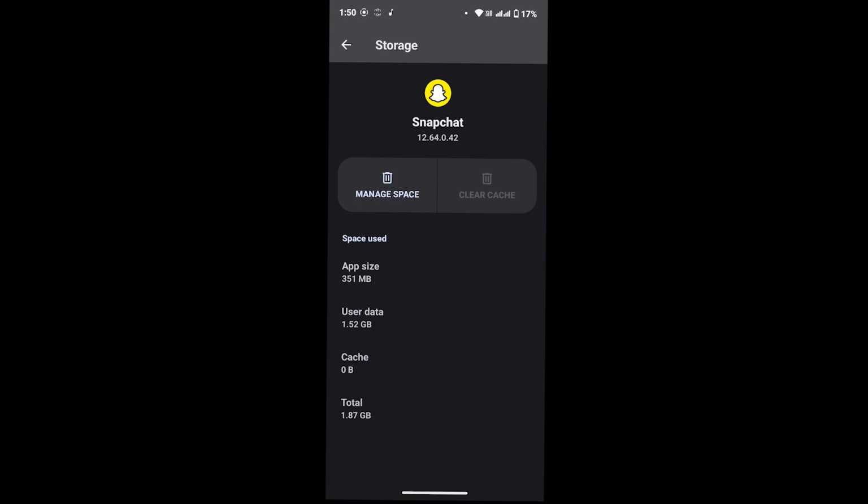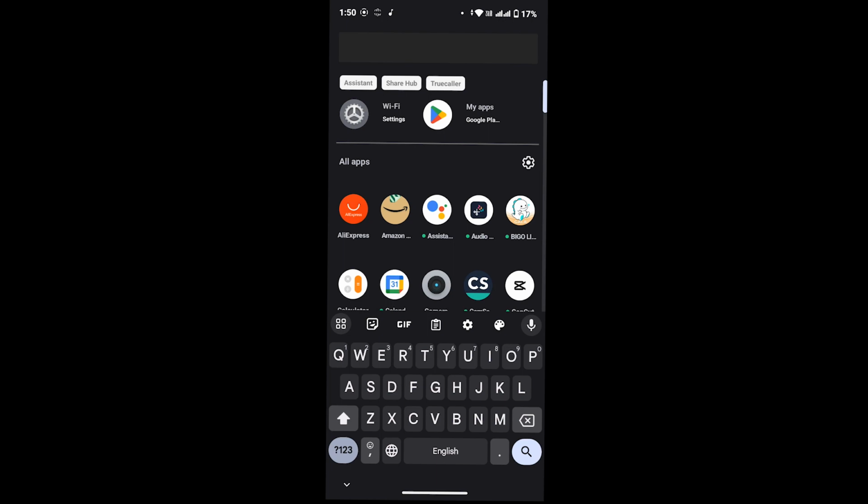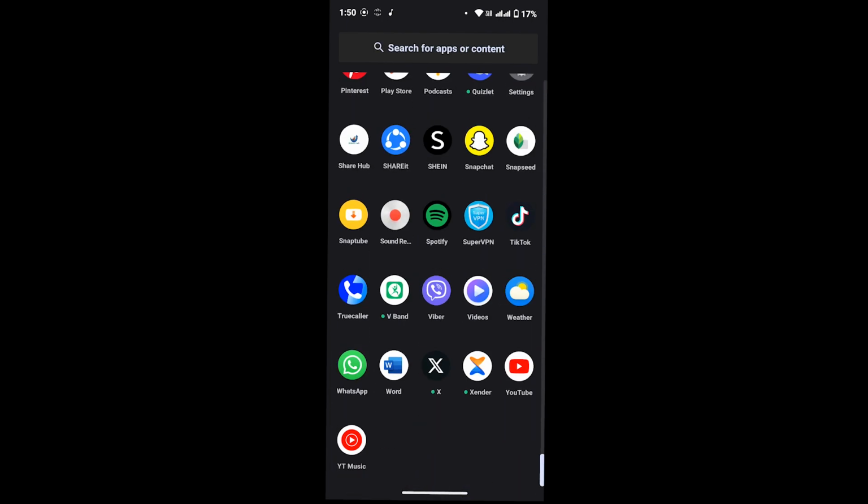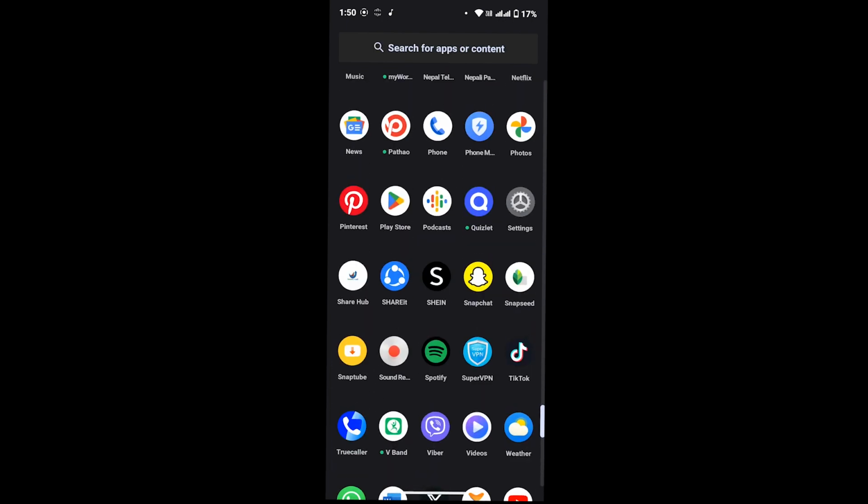After you're done with that, go back to the Snapchat app on your device and check if the problem has been solved or not. If not, you can simply uninstall Snapchat from your device and try reinstalling it again. Try to log into your account again and you might be able to log into your Snapchat account.